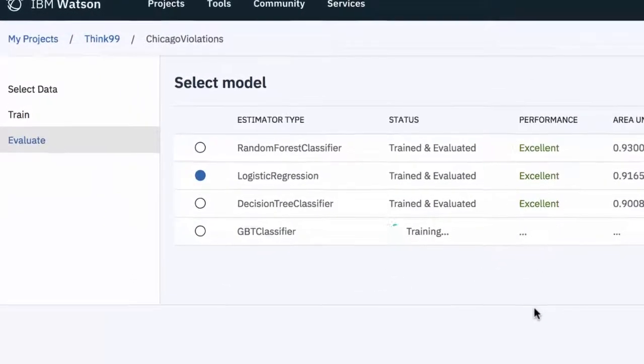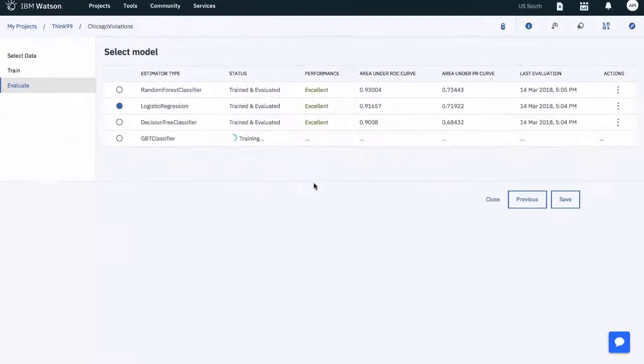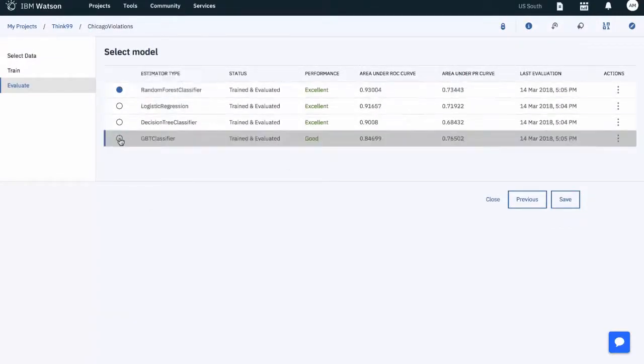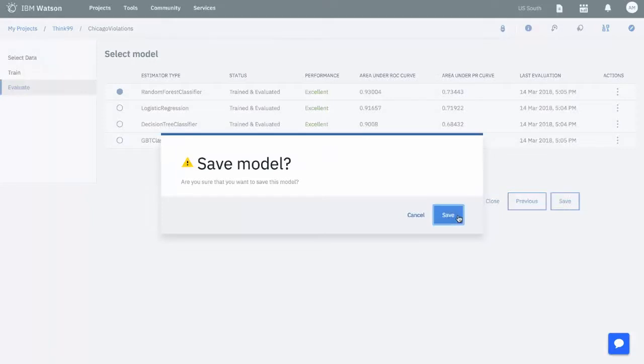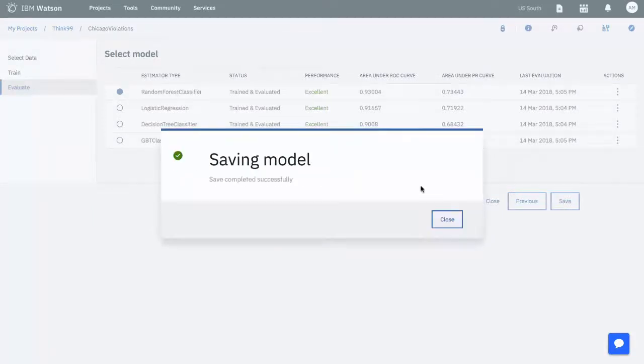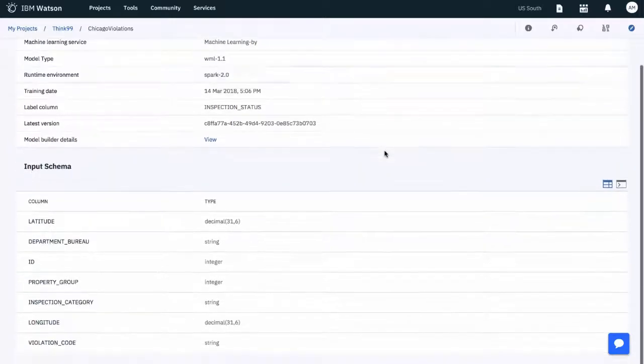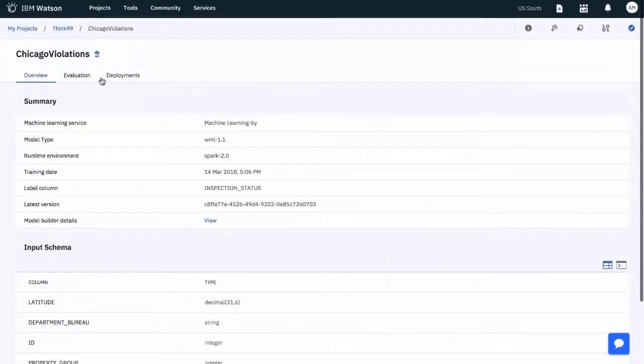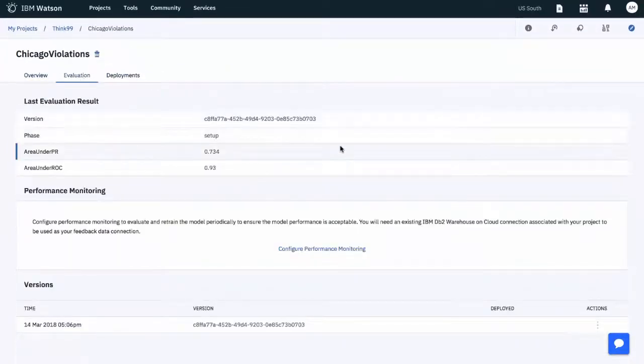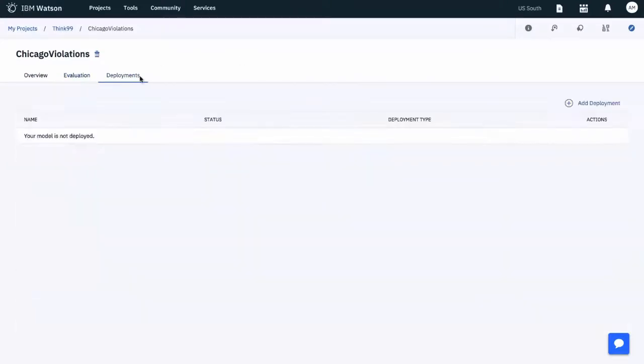Our random forest classifier came out strongest, so we'll save this model in our Watson Machine Learning repository. Saving models with Watson Machine Learning unlocks powerful features necessary to leverage machine learning for use in real applications. Every model's homepage in your Watson Studio project contains summary and version information, the input schema specification, tools for evaluation and deployment, and more.